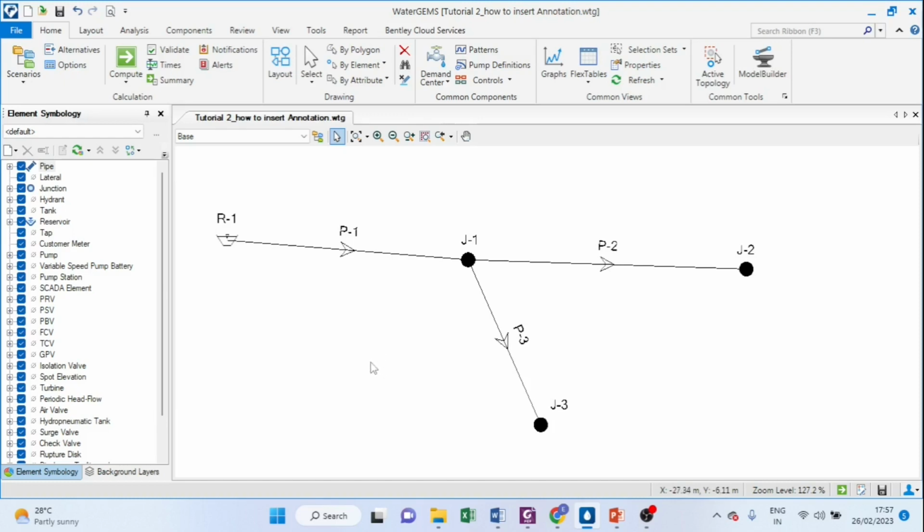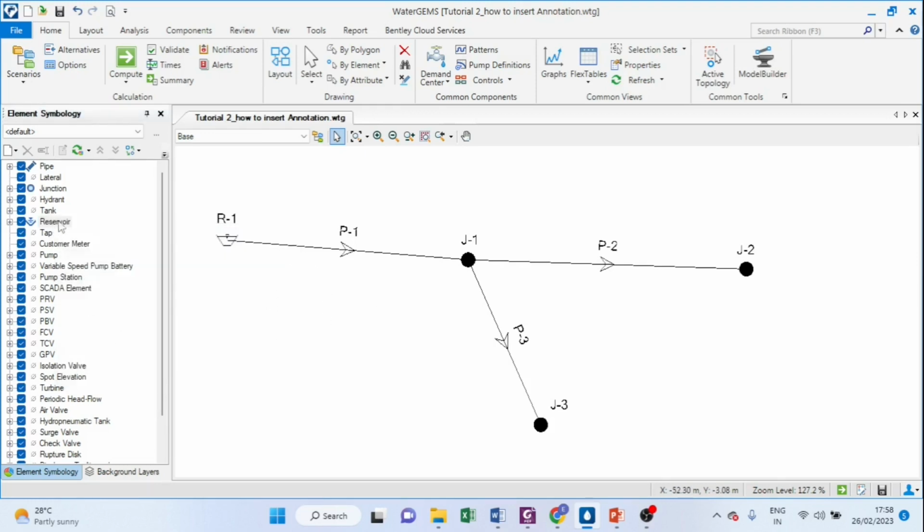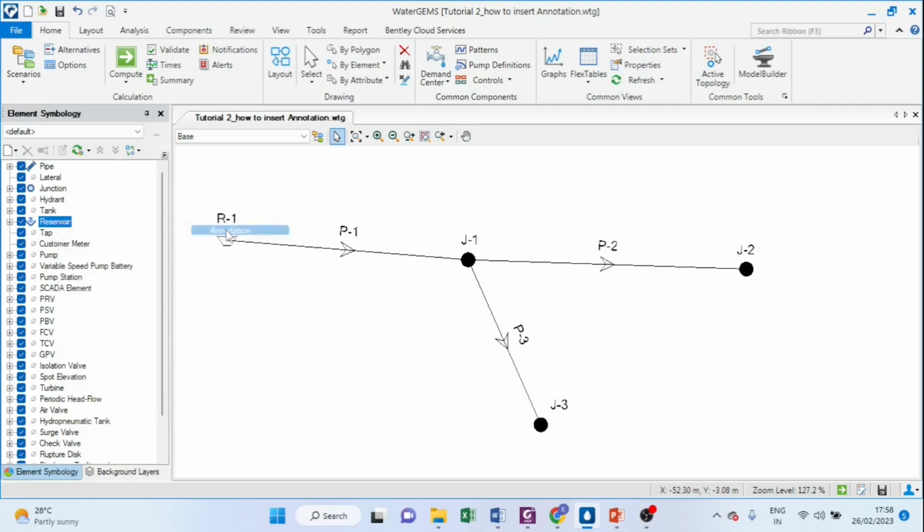We start with the reservoir. Go to this tab called element symbology, on your left hand side. Click reservoir, then right click, go to new, then annotation. I hope we are together. Let me repeat: go to reservoir, right click, go to new, annotation, and click annotation.